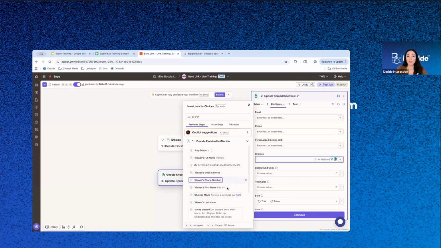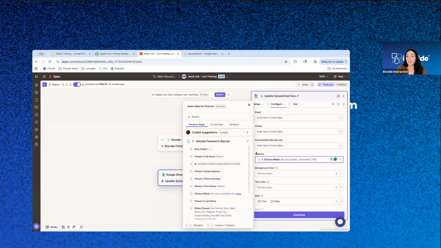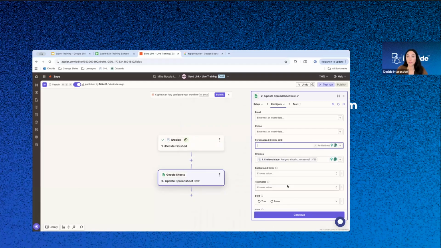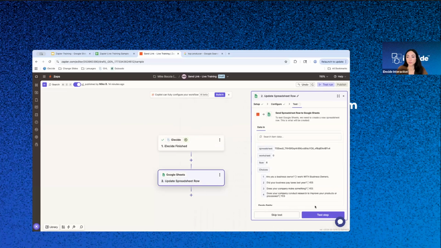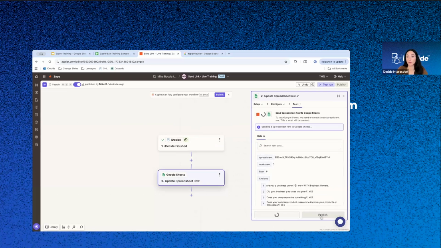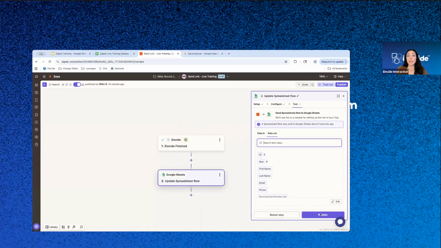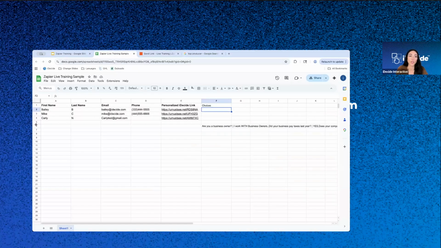I wanted to put in the viewer choices. So I'm going to go back to the choices made because that's what my title is. And then click on continue. We can test the step. And then you'll see that it's going to add all the choices. I do think okay. So when I hard coded in 6, it's automatically always going to update 6. So that's not what we want to happen.